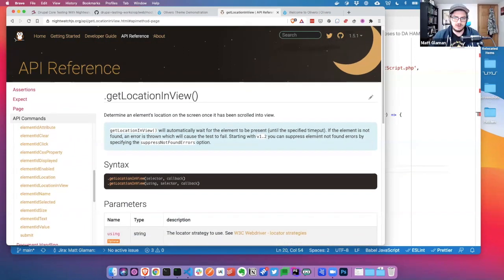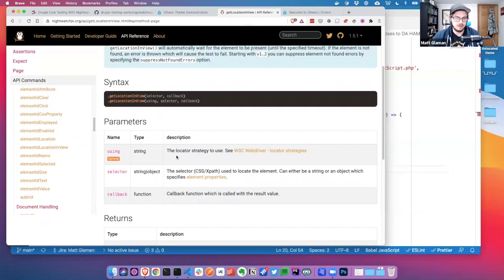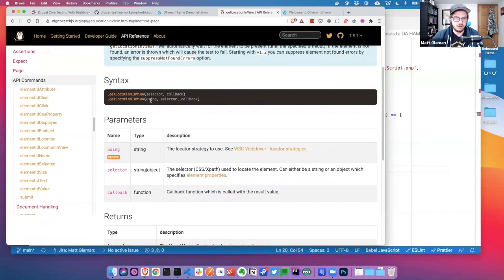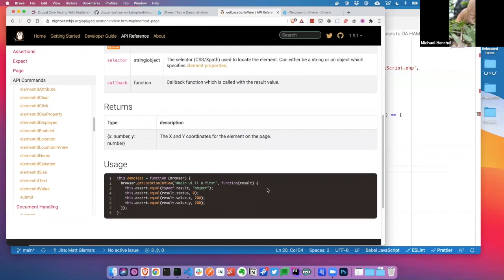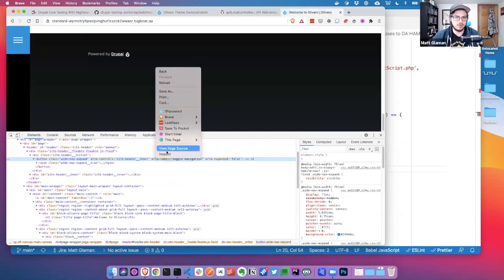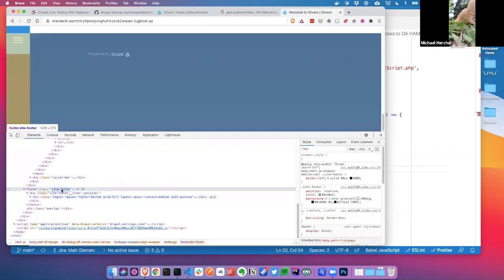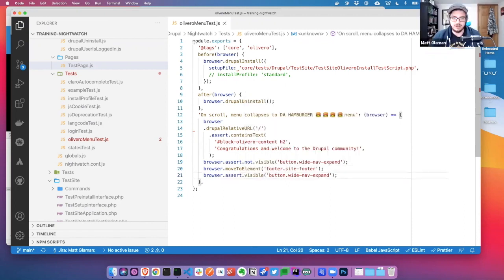Automatically wait for the element to be present. If the element is not found, an error is thrown using selector. Okay, so yeah, this looks like it still requires an element. You could use the footer. Oh, yeah. So we'll just scroll all the way down to the footer. Perfect. You should just be able to use dot site footer. That should be fine. Oh, we're going to get even more specific than that. Why? So, all right. So we're going to do assert not visible, then move to element and assert that it is visible.